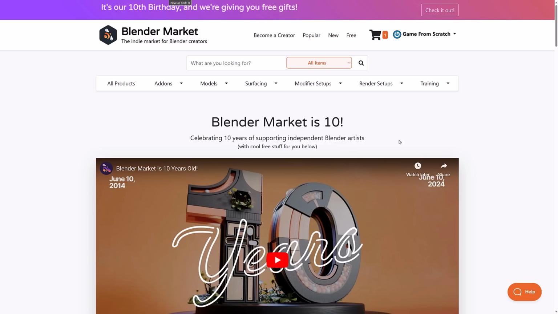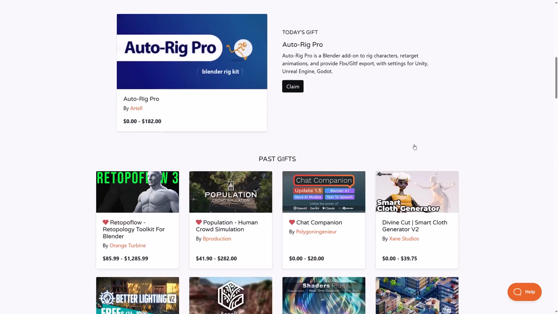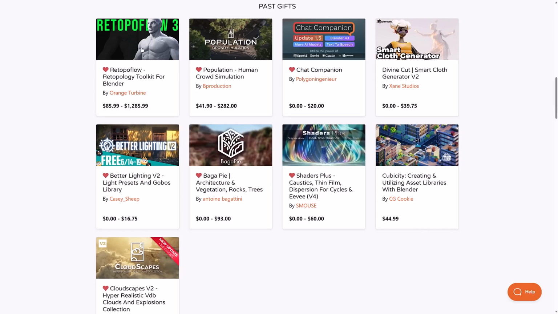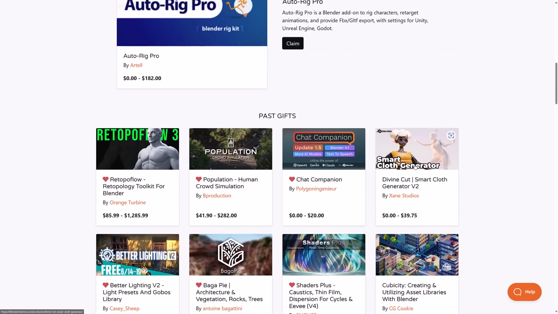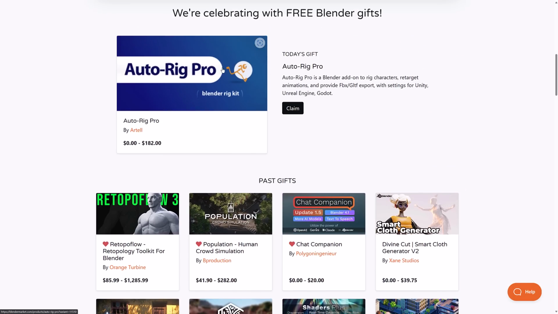Now, truth of the matter is, after the beginning, it kind of went a little bleh. Retopo Flow 4, that was an alpha version, by the way. It'll be interesting to see how that evolves in terms of what you get. But then the next day, it turned into basically being a demo. You kind of got a crowd simulator that was really limited in the number of things you could do with it, and it wasn't useful for commercial use, which is kind of useless. And so some of these were starting to feel like demos only, but as the week went on, they got a little bit better. But the ending day, the final day, today's final gift is Auto Rig Pro.